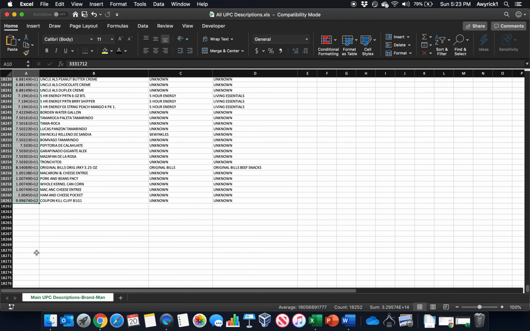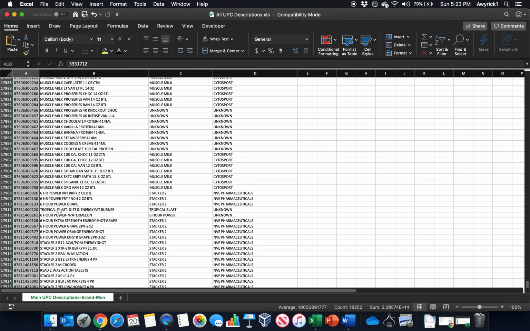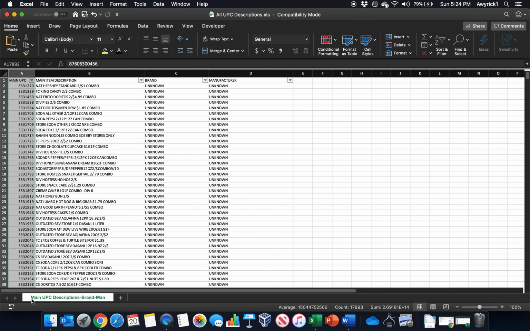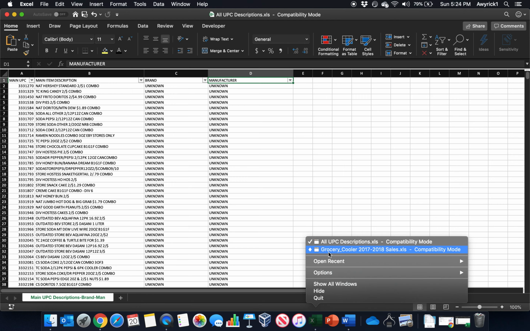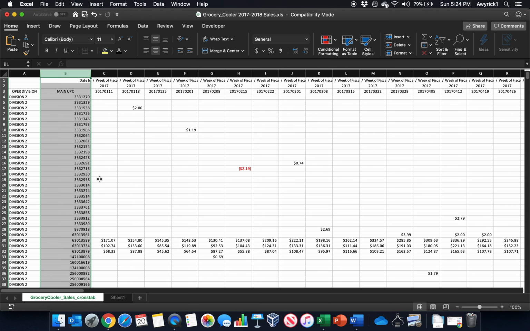Where I would start, and again, if I hit Command Shift Down, there are a lot of them. There are 18,000, right? If I were trying to get started, I would use a lookup function, a VLOOKUP, an HLOOKUP, an index match, some kind of lookup function. I would copy this tab into the other workbook, and then I would run a VLOOKUP and make it tell me the item description, the brand, and the manufacturer, and show me those things in this workbook so that I wasn't constantly having to flip back and forth.